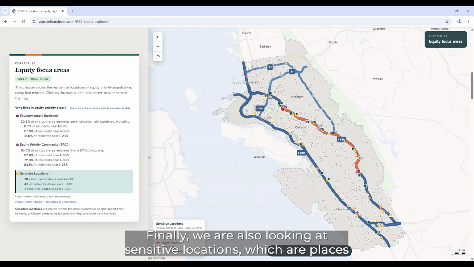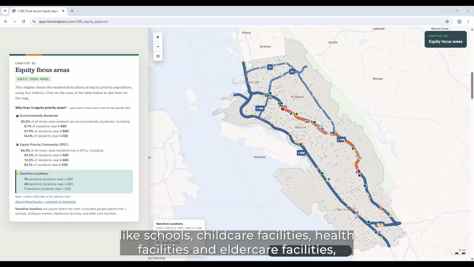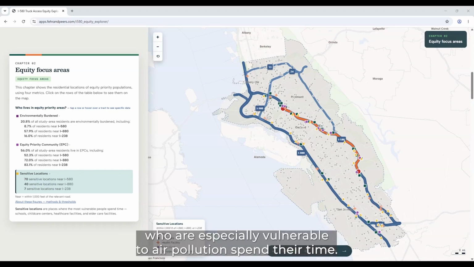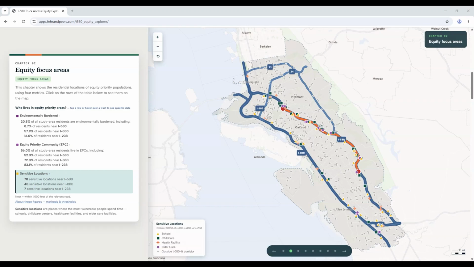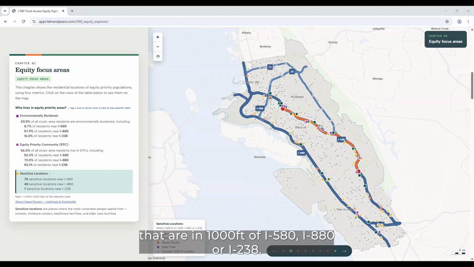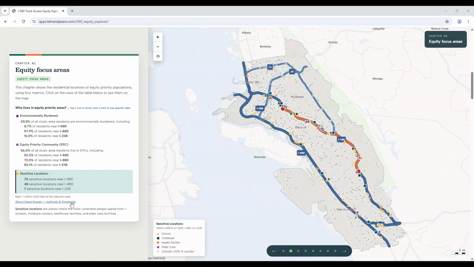Finally, we are also looking at sensitive locations, which are places like schools, child care facilities, health facilities, and elder care facilities, since these are places where people who are especially vulnerable to air pollution spend their time. The facilities shown in color on the map are those that are within 1,000 feet of I-580, I-880, or I-238.